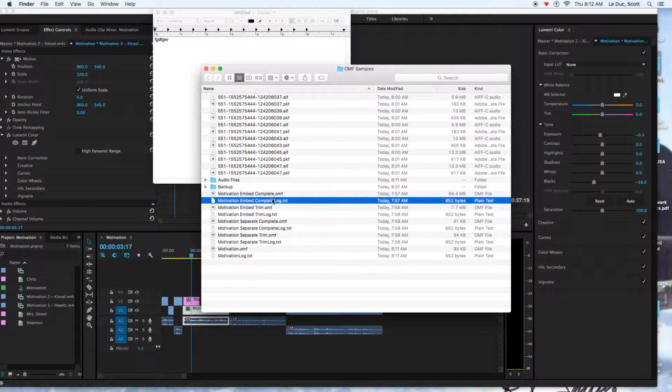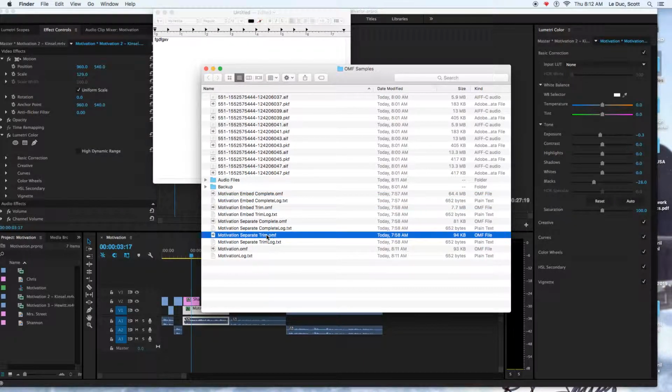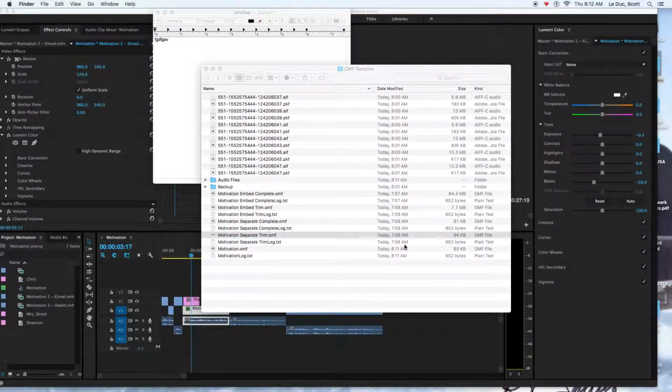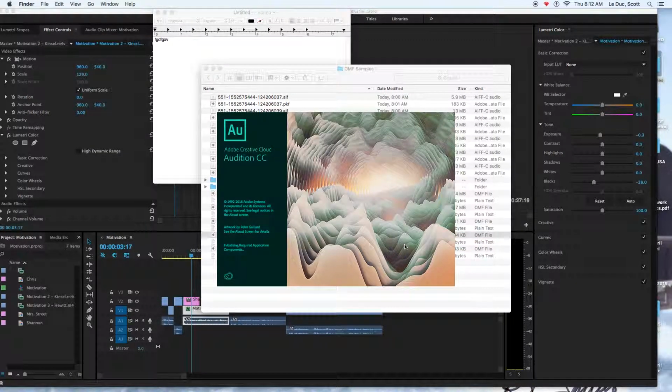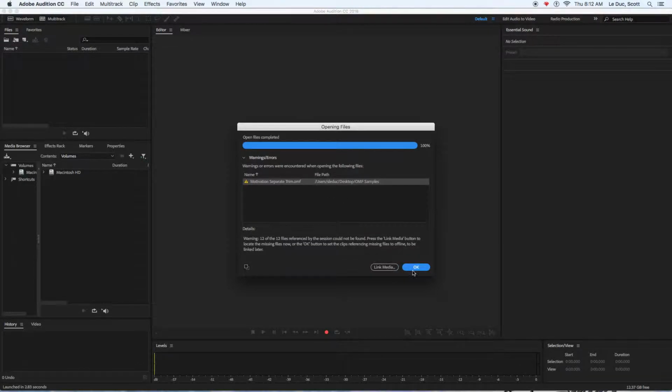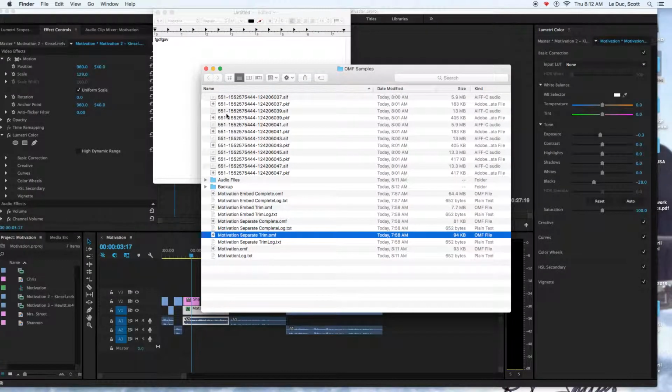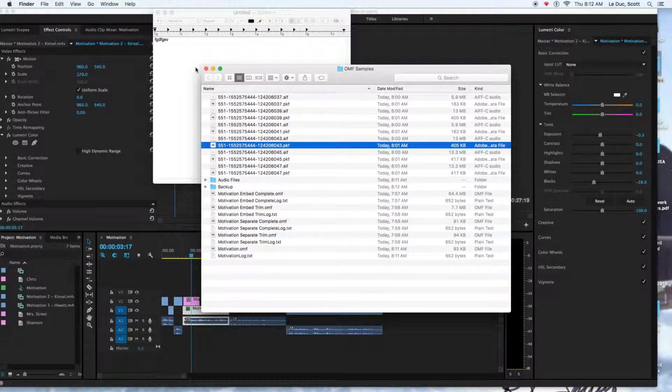Now, once we have one, let's go into the complete separate, let's do trim separate. And we're going to open this up. So I say open with Adobe Audition. And I wait for it. And it's going to look for all the dependent files. And this is interesting. I'm going to quit this. And let's go back.